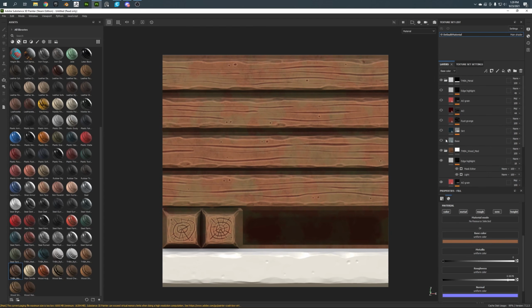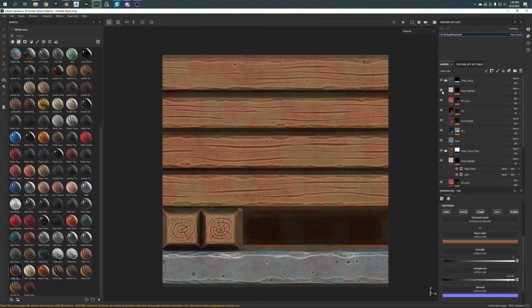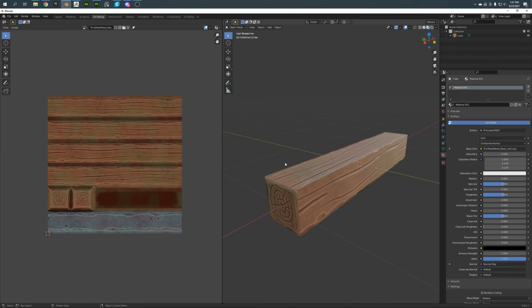For the metal one, it's the metal parts. It's the same setup. So a base color, a dirt layer with a darker color. In this case, some rust color to create some color variations. The ambient occlusion layers, and again edge highlight. So we can use this texture and export it to be used in Unreal.